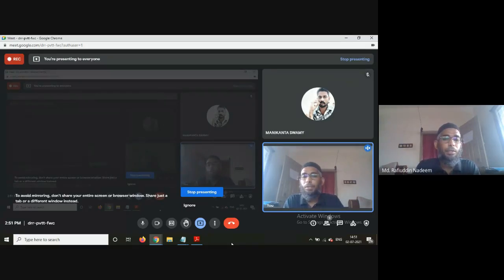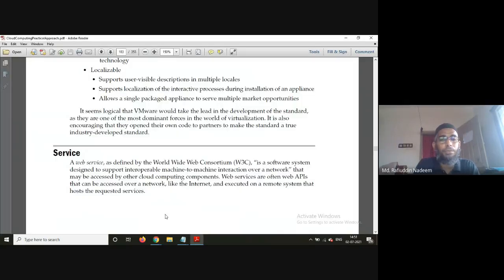Because in the case of a web service, we are going to send data from one place to another place, so what type of standards are generally used? First, what is a web service as defined by the World Wide Web Consortium, the W3C? It is a software system designed to support interoperable machine-to-machine interaction over the internet. Machine to machine means two programs are going to talk to each other.